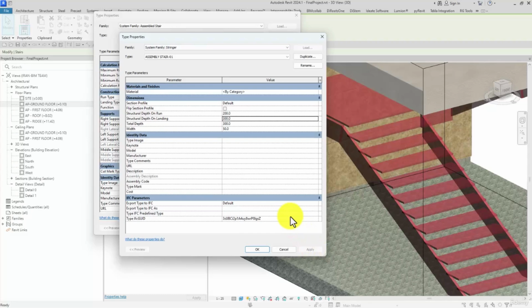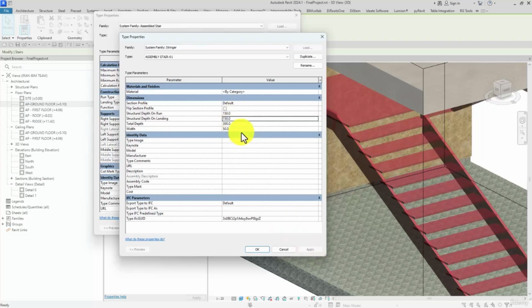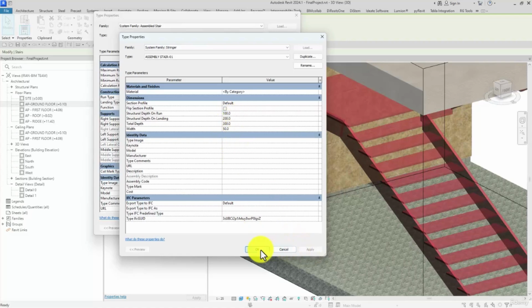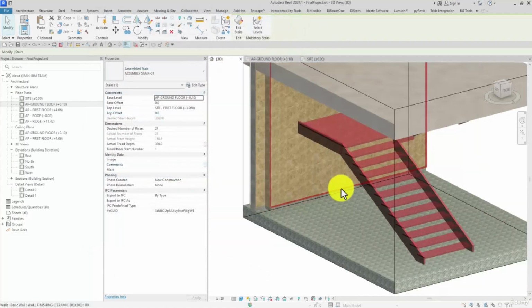Run, apply, and 150. 150 for the structural depth on run, 200 for the structural depth on landing, and let me see, 100. Well adjusted, OK and apply.